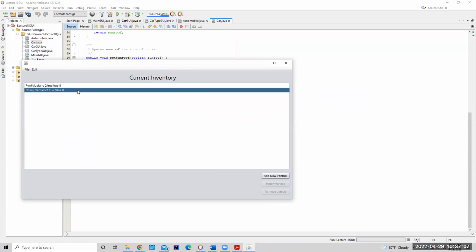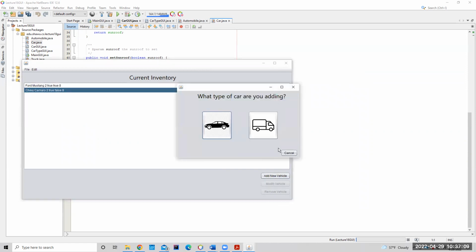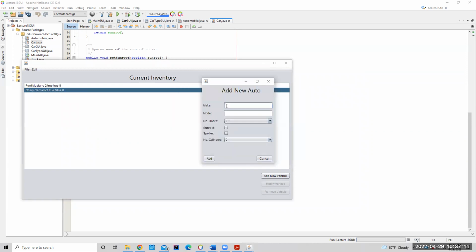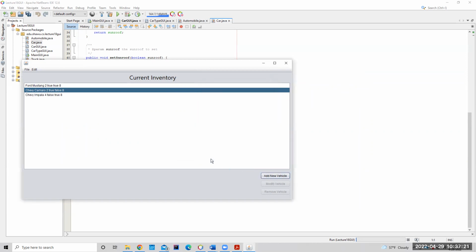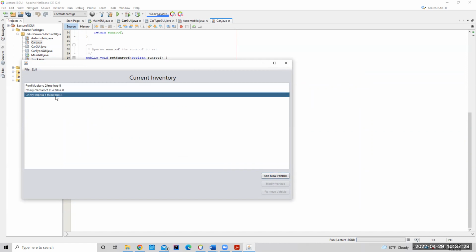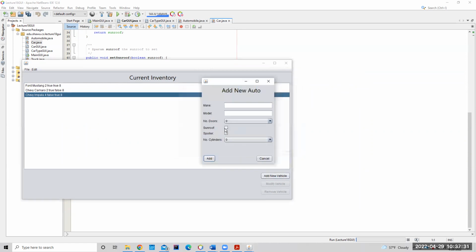All right. Add again. Let's say a Chevy Impala. Has 4 doors. Has a sunroof, no spoiler, but it's 8 cylinders. And there we go. So we can add cars. Okay. So I've done the add functionality for a car, not the truck.